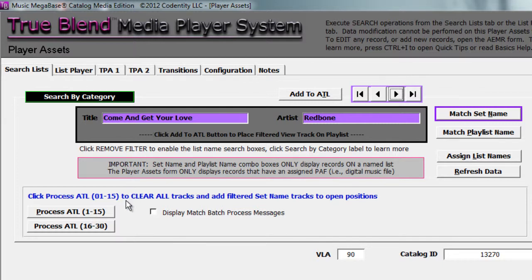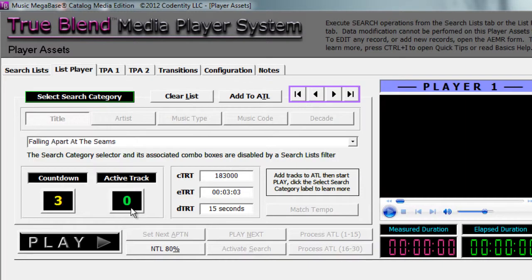So if I click the Process ATL, it's going to do what's called a speed load. It's going to load the first 15 filtered tracks to TPA tab 1 of the ATL. Let's go ahead and do it. Click. The product automatically jumps to the List Player tab. You can see the countdown light now says 15.